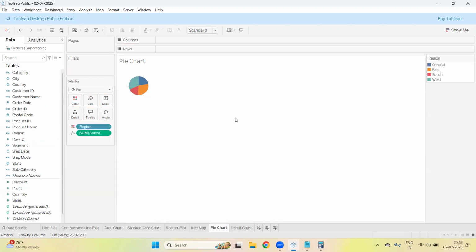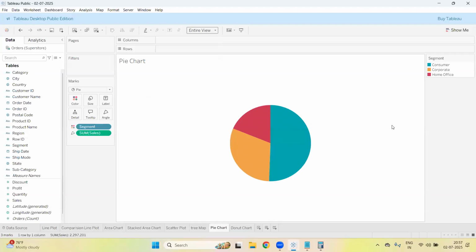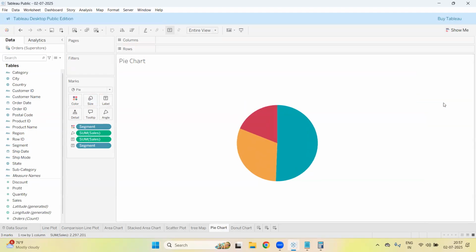Region I'm going to bring into the color. Region or segment or whichever you are interested. Okay, segment wise sales. Again I'm going to keep this one in the entire view. Each segment I'm going to represent the sales. At the same time, segment also I'm representing in the label so that I can remove the legend here.